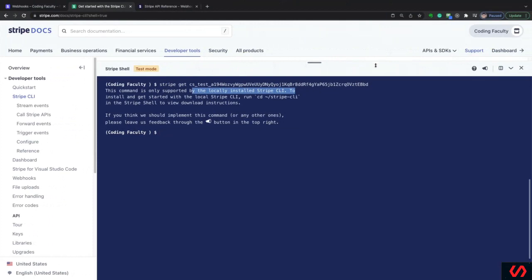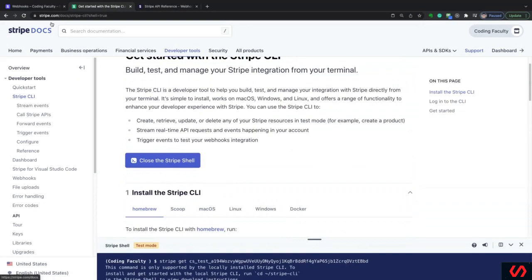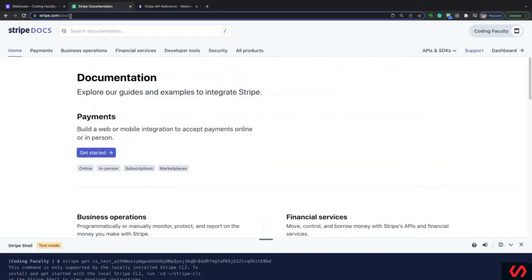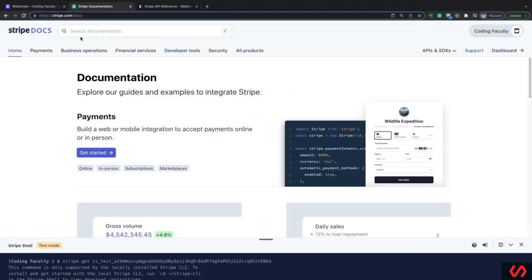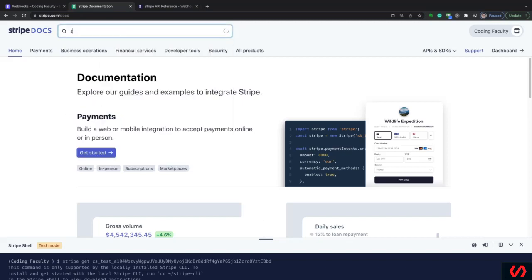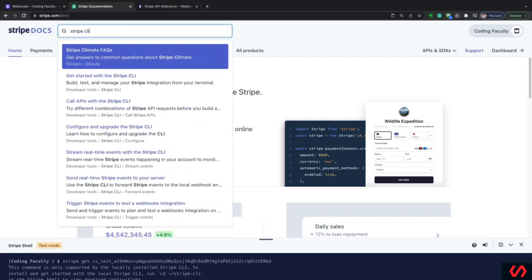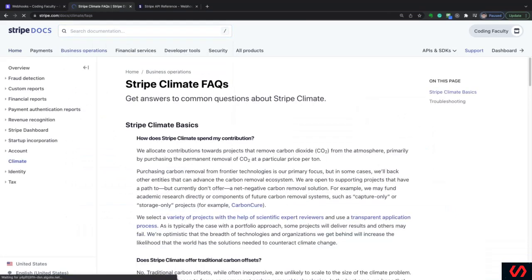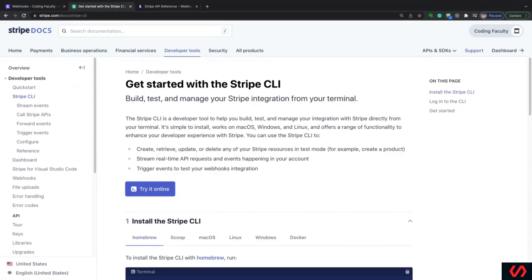So let's come back here. So this is located in the stripe.com/docs. Let's just look for it. There we go. Stripe CLI. Enter. And what was it? It's right here, but I don't understand why this thing is not clicking. All right, I just pressed enter and it worked.